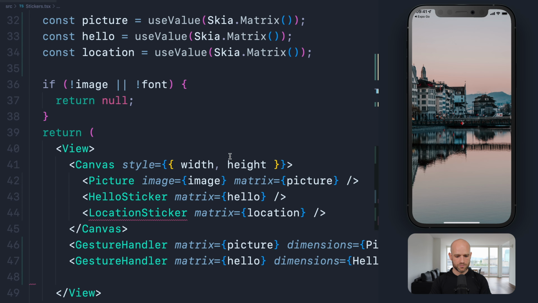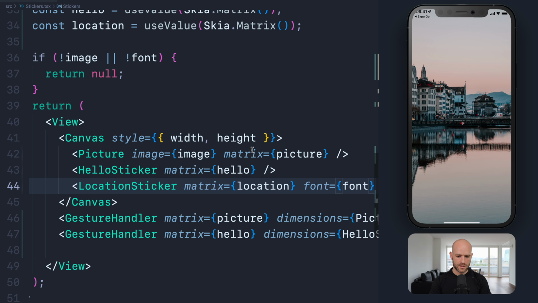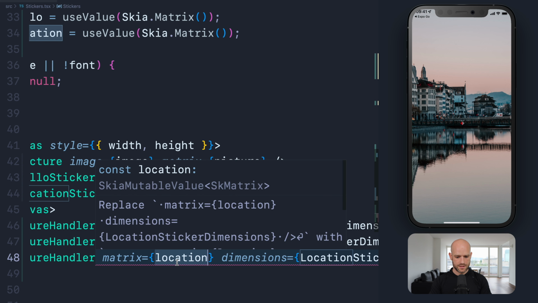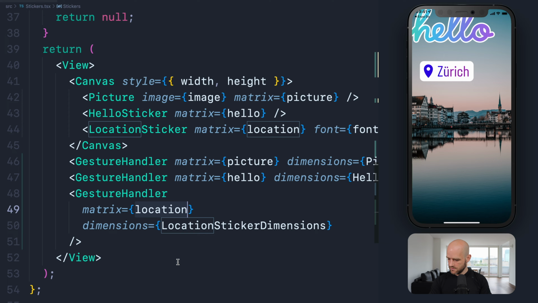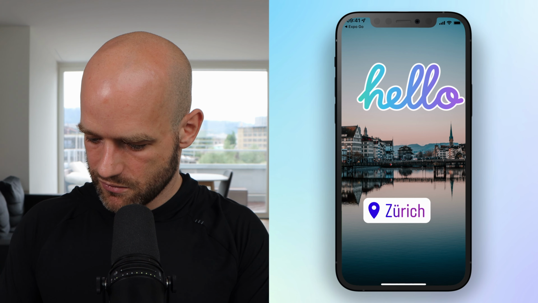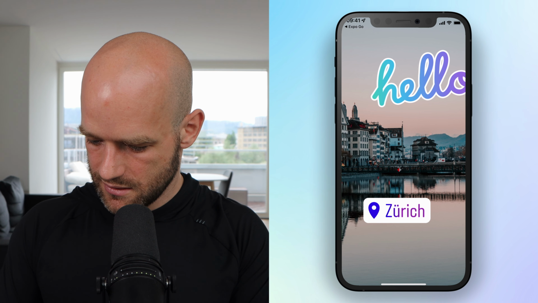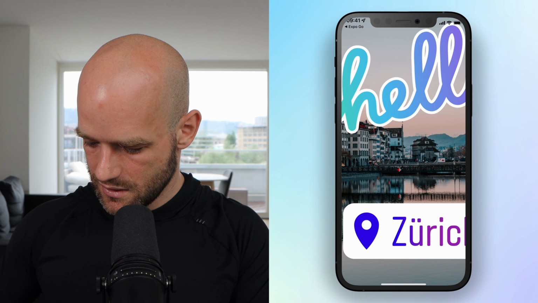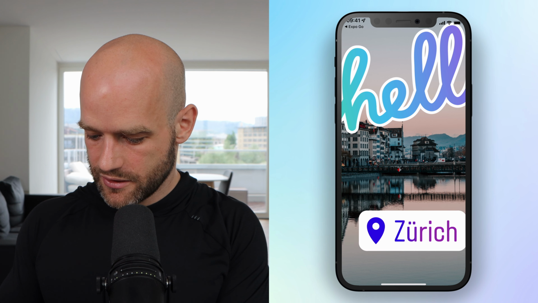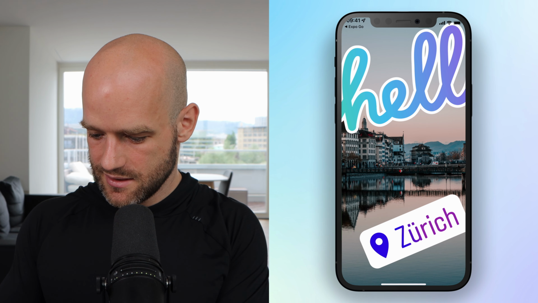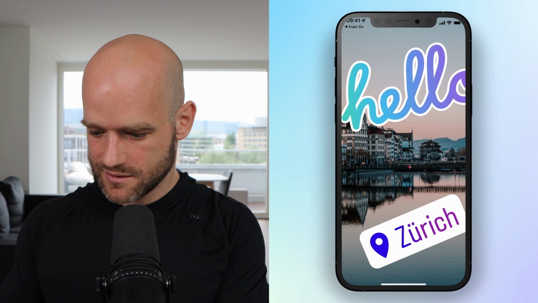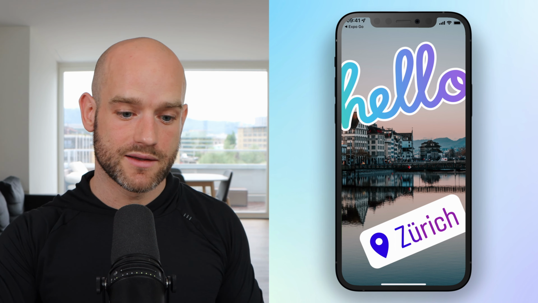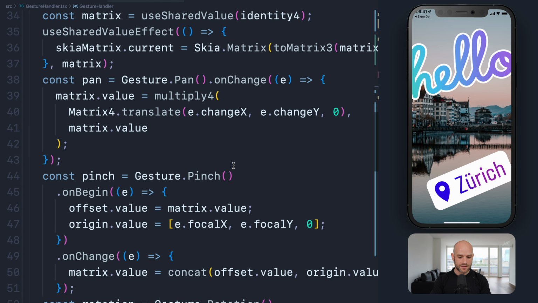Yeah, looks good. We need to pass also the font for the text. And I can add a gesture handler. The matrix is location. That looks good. Yeah, so I have my little stickers. I can move them around, move the picture, zoom in, rotate, zoom in. And of course here, because we are using a Skia Canva, we can apply filters, do all sorts of really fancy things, shaders, you name it, blurs, all sorts of also animated effects. And so yeah, a really, really fun example. And all in all, the implementation is very small.